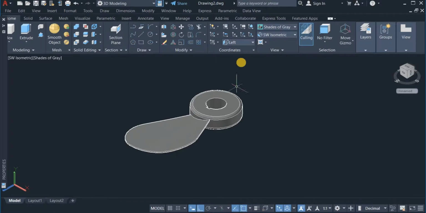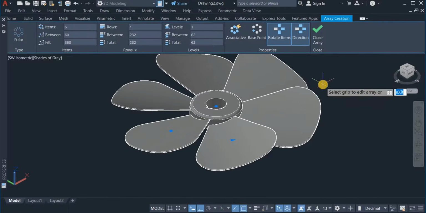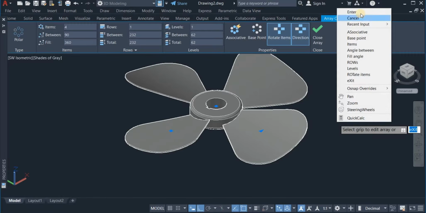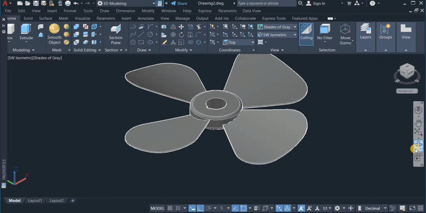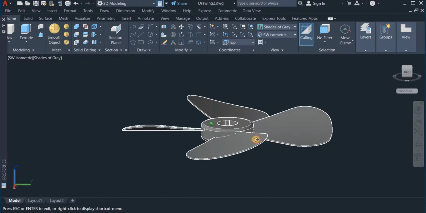And before I do that, I'll have to switch the UCS again back to top position. Alright, so I'm now going to use the polar array command. So I click on this and choose polar array. Click on the blade and locate the center of this very geometry. I'm going to right click and choose items. Since I require only 4 number of blades, I enter 4 and exit the command. Okay. So here is the fan blade now complete.